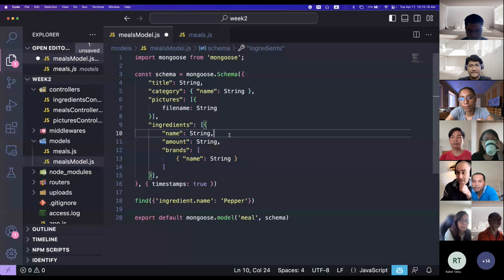Okay. Professor, in other words, you're saying that it's not necessary to create another schema for ingredients, right? For this requirement, not necessary. If you have different requirements, it might be necessary. So for me, I'm not going to pick the ingredient from a list. I would like the user to write the ingredient themselves.